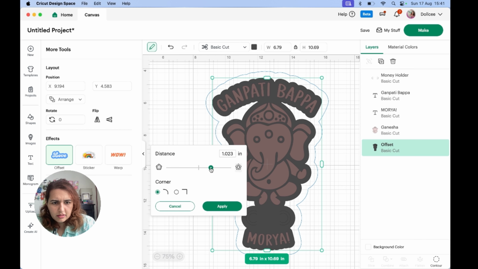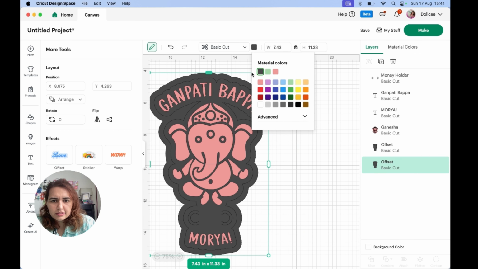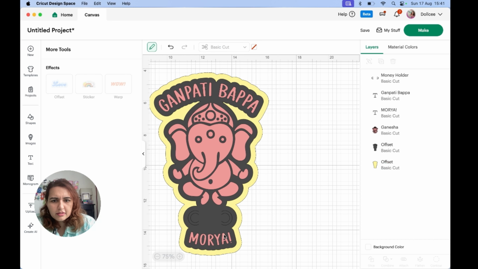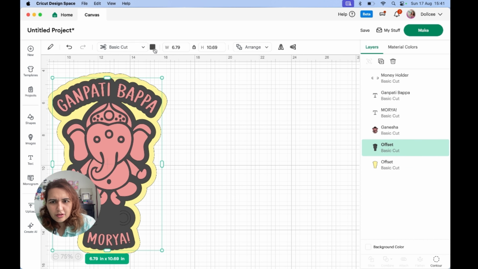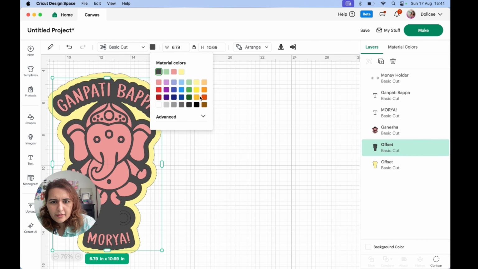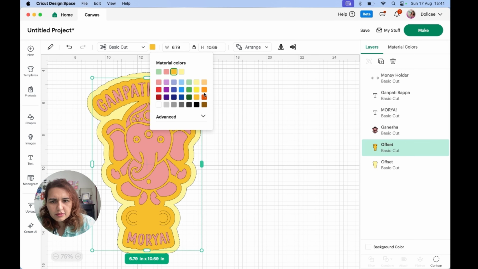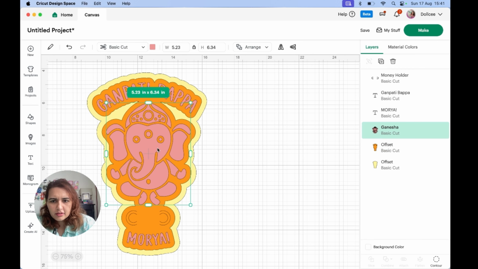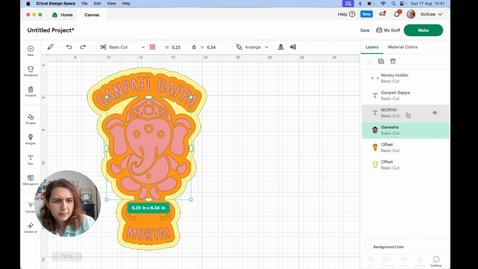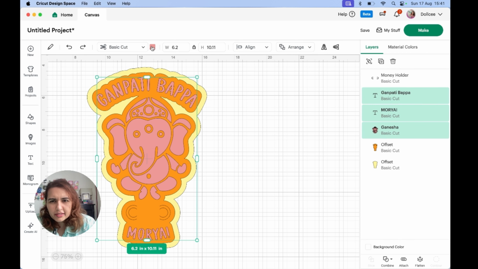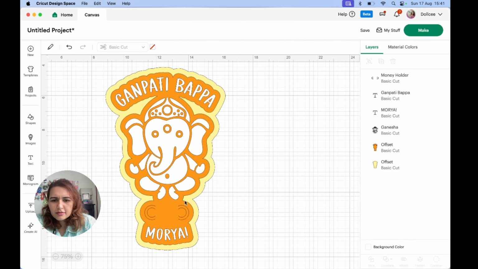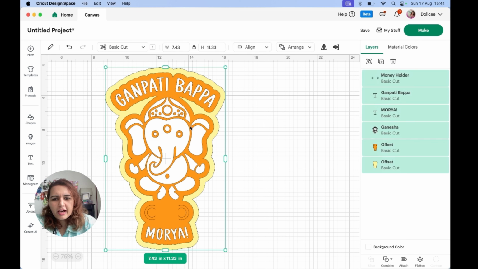Okay, I guess something like this on top, right? And let's just change this color from here. Okay, let's change this offset to a better color, maybe orange. Okay, orange is looking good. And I guess Ganpati can be all white. Might look better. Cute, right? Now we have our basic card.